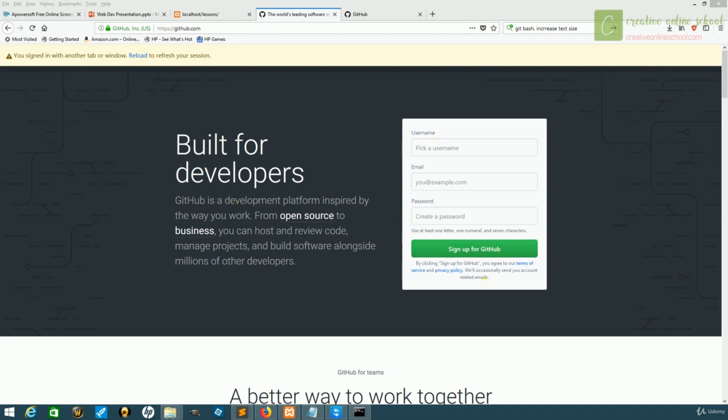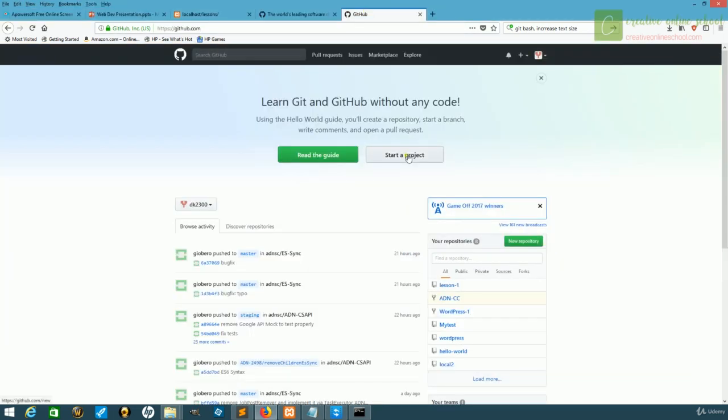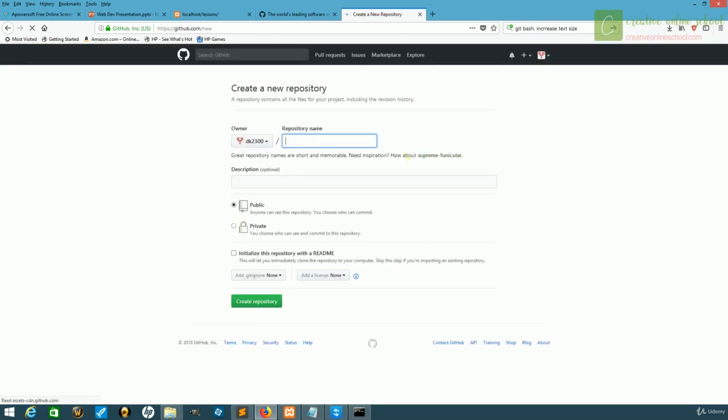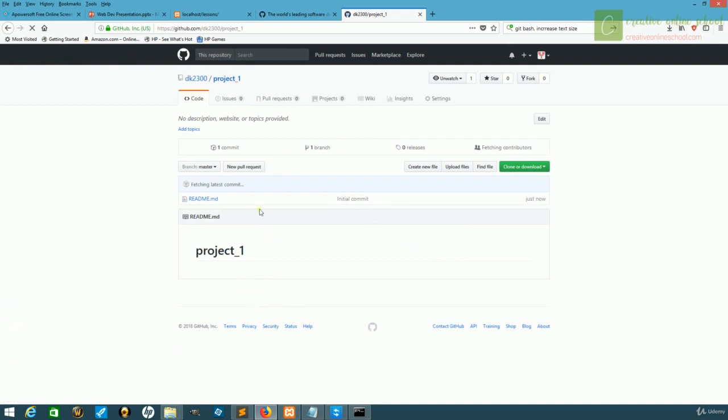Now you can sign up here, but I've already got an account, so this is the page you'll see when you log in. We're going to go ahead and start a project, and we'll give it a name. We'll name ours project_1 because this is our first project. And we'll go ahead and initialize it so that you can see a file in there. We'll create it, and now you see that we have a repository.